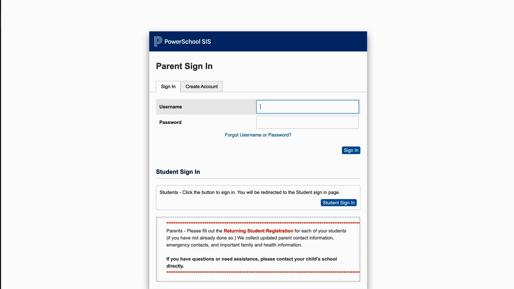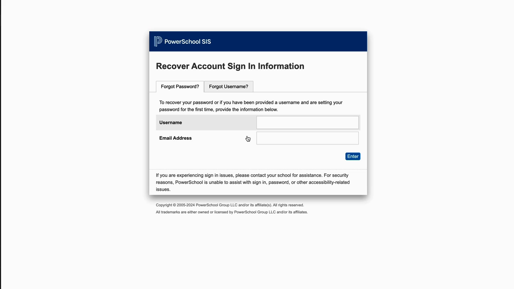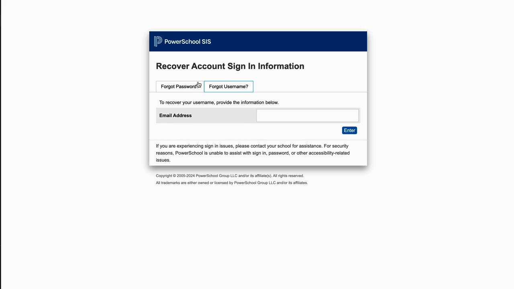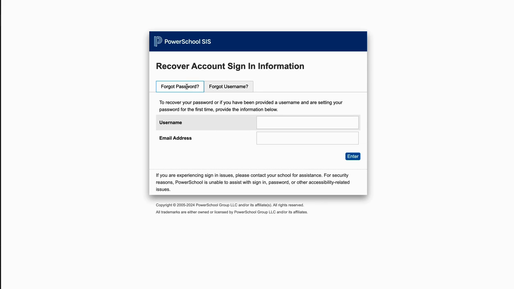If you have any trouble logging into the PowerSchool parent portal, if you have forgotten your username or password, you can select that option at the login page. First, make sure you recover your username and then recover your password.